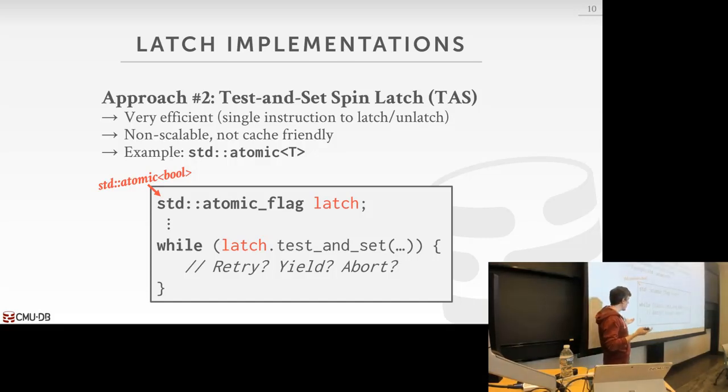So again, the main takeaway here is that we in the data system can do a better job than the OS because we would know in what context we'd be using this latch.